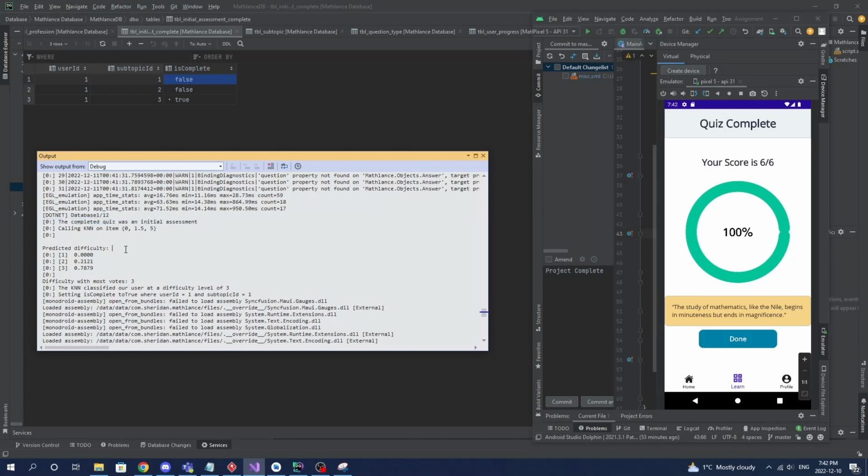Perfect. Now, based on our results, this is output from the AI algorithm. The predicted difficulty is going to be, with 78% confidence, level 3. So difficulty with multiple is level 3. KNN classified our user at a difficulty level of 3. Setting is complete to true, where user ID is 1.